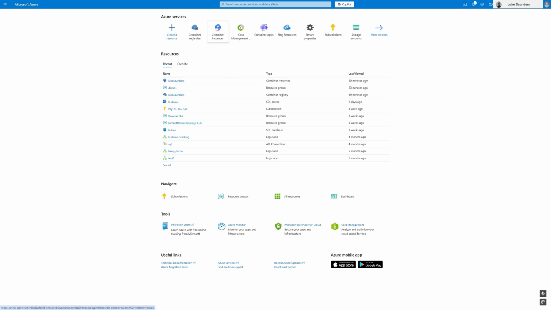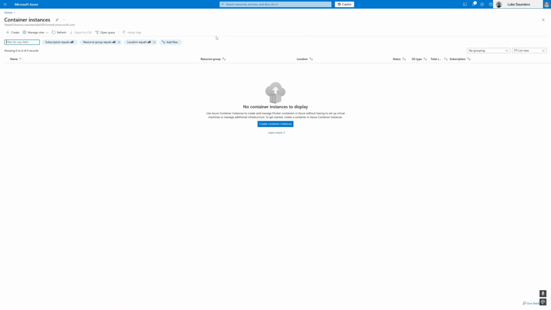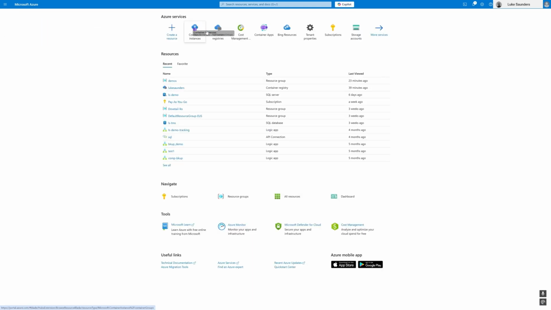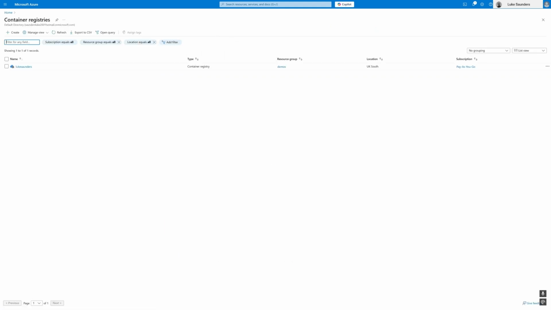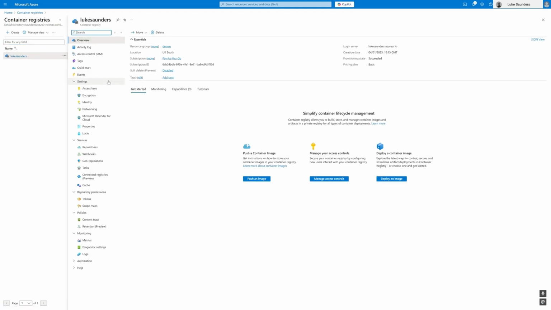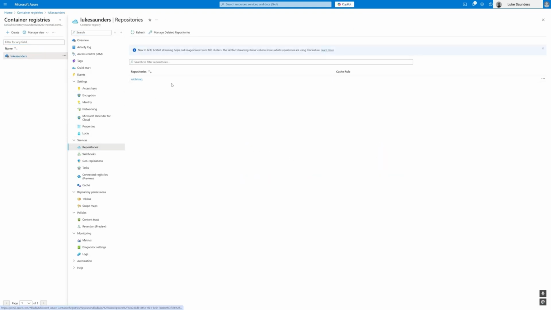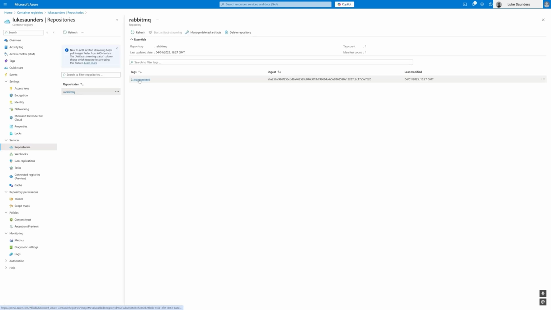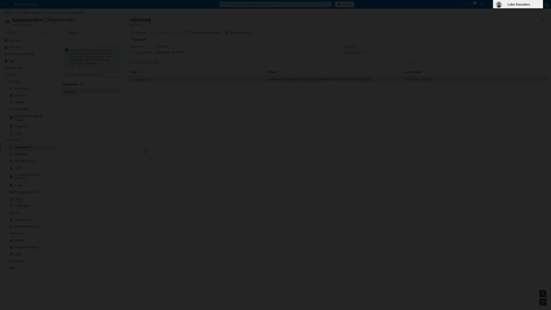So what we can do now, if we wanted to, is we could go in and create another container instance. So we're able to go through that process. We've still got our container registry. There we go into container registry. So we've still got our Luke Saunders container registry. And if we go to repositories, we've still got the repository there that we can use in order to push this tag to or create a running instance. But this at least gives you a good overview of container registries, container images, and then also container instances.